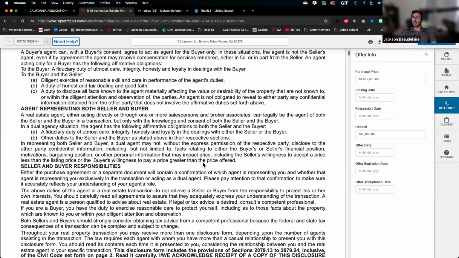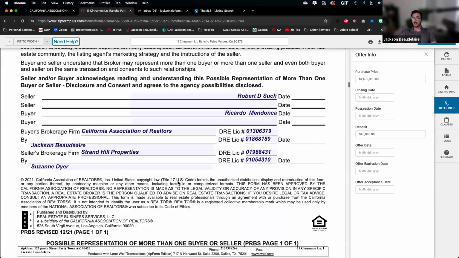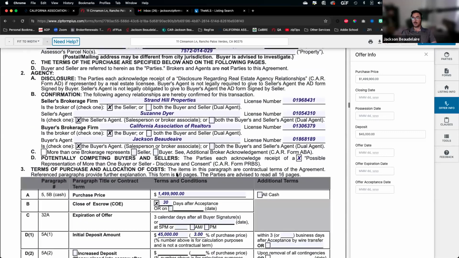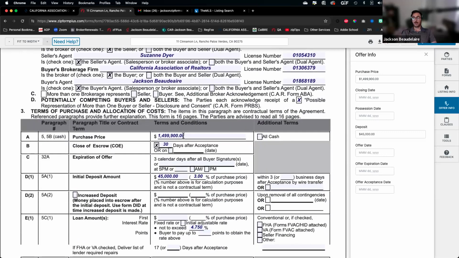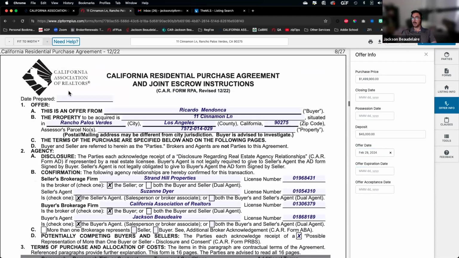And as I'm filling these things in, you'll notice that on the offer itself, this information is flowing in there. My 1,499,900, my 45,000 is here. As I put in my offer date, that will populate my date prepared. Offer is going to expire tomorrow. We don't have a possession date. Oh, it looks good.